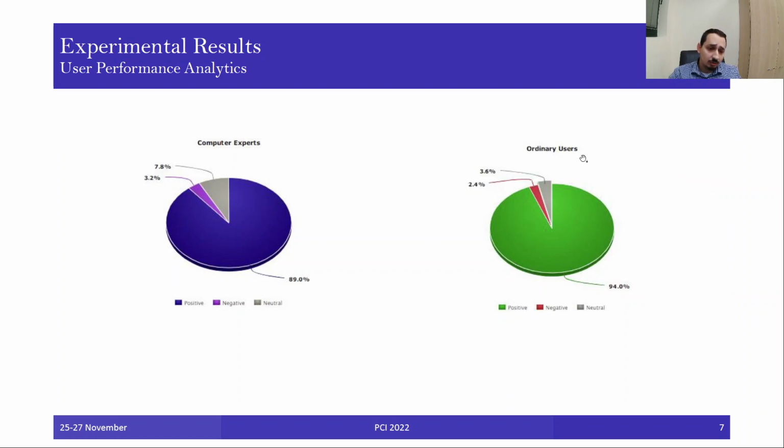As for the ordinary users, we can see that 94% find it a positive and helpful tool, 2.4% find it negative, and 3.6% find it neutral. As you can see here, the impact of the tool is bigger than in the other population.